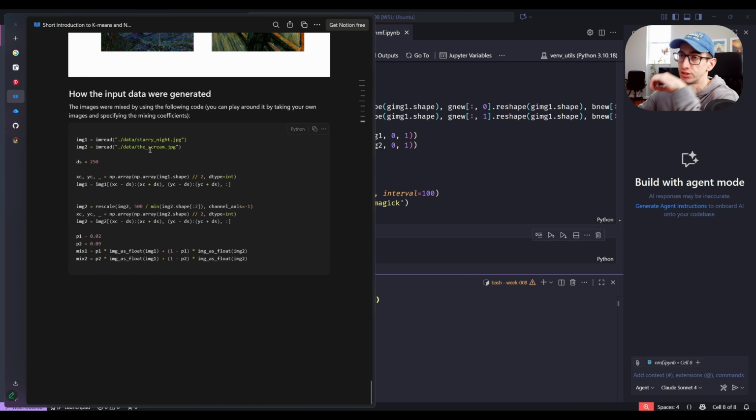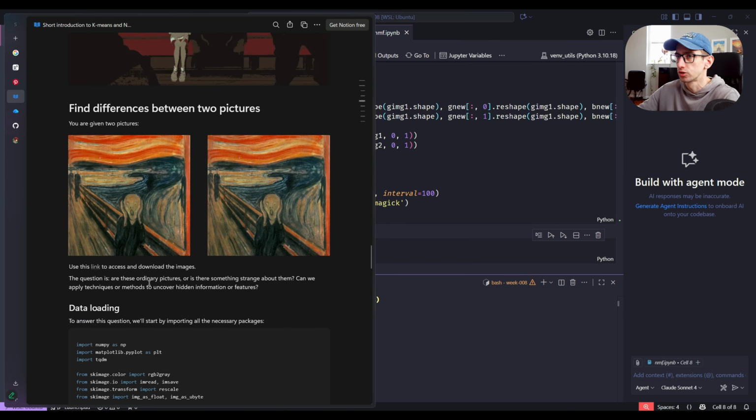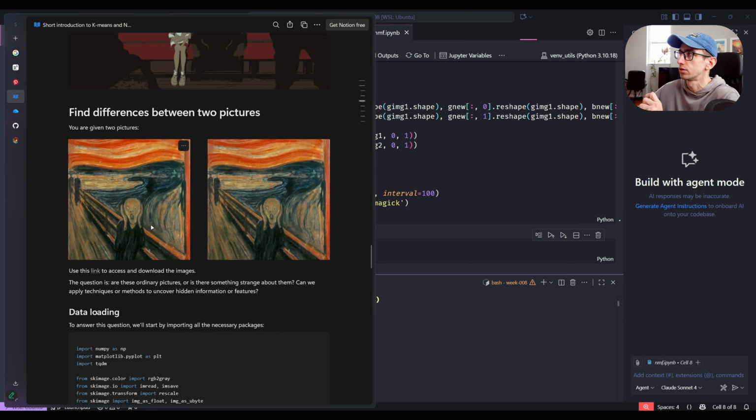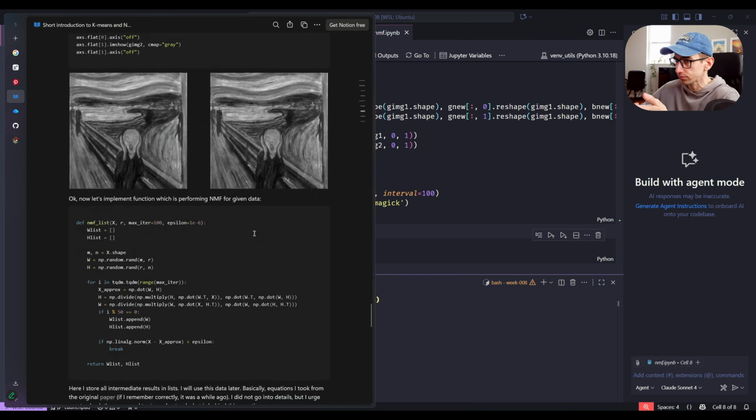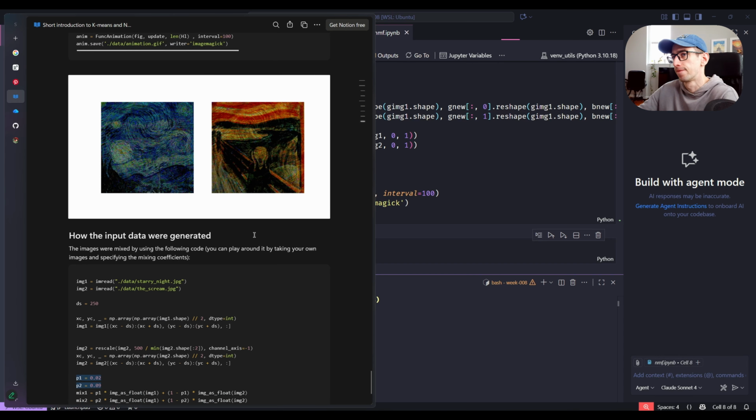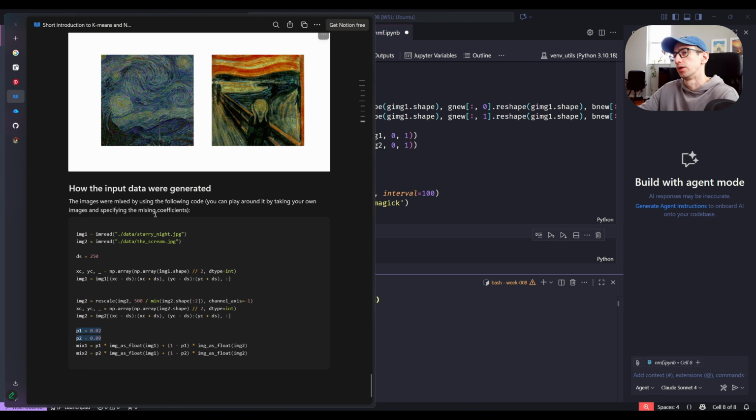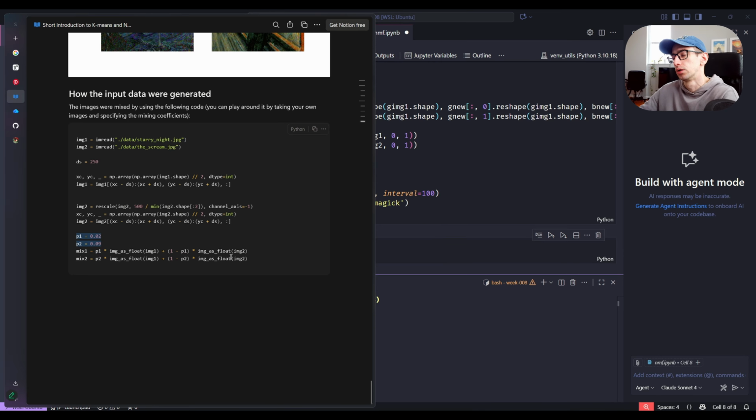So we had the Starry Night and the Scream pictures, and then I just took a small proportion of the Starry Night and mixed it up with the Scream picture, and because of that it's not very visible in the original image. There is just 2% of the Starry Night added to the Scream in this particular case, and 9% of the Starry Night was added to this image. But it's hidden, and when we used the non-negative matrix factorization, we were able to identify this particular image inside of the one that we used.